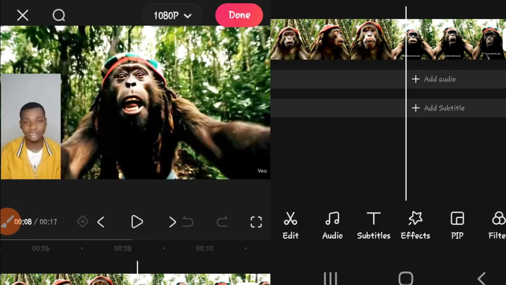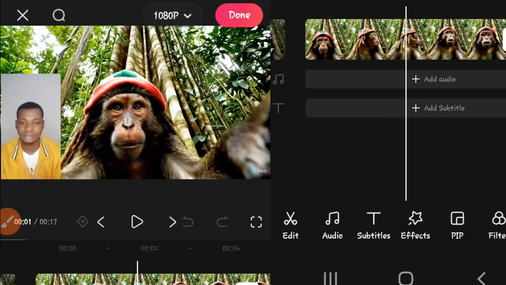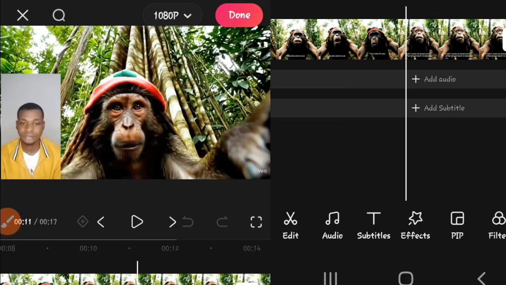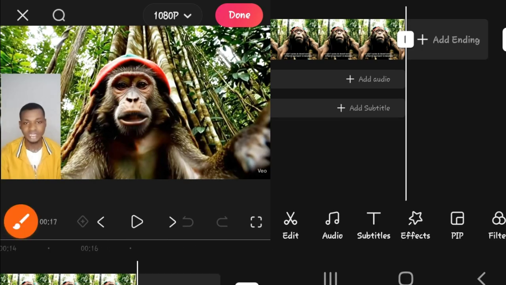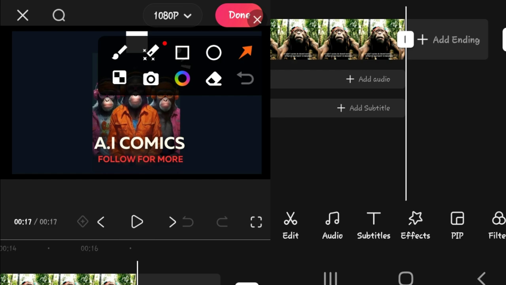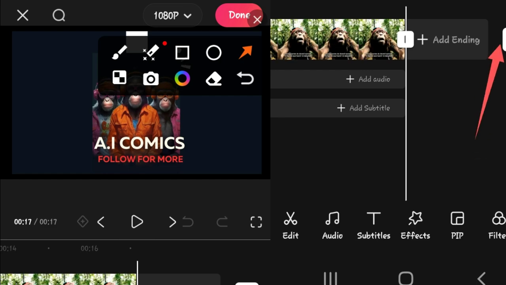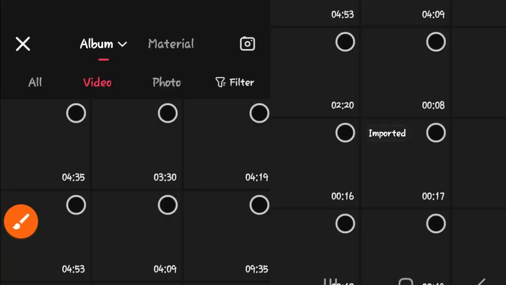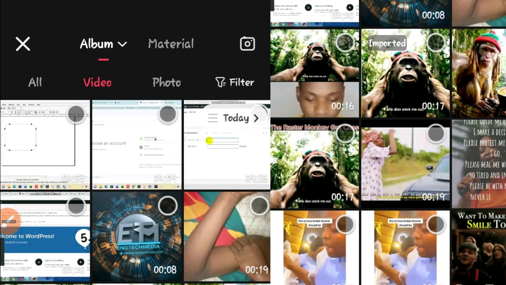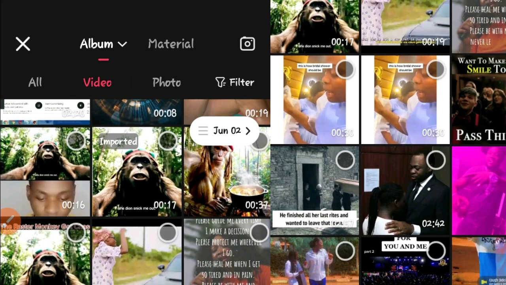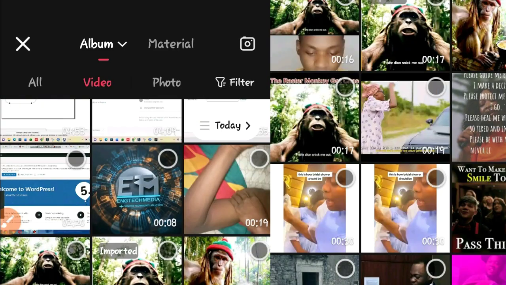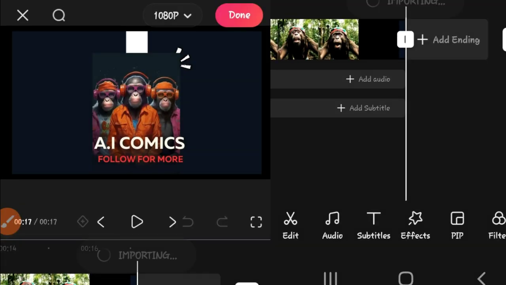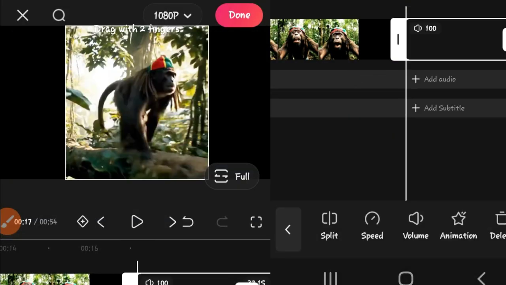Over here, let's say you are editing a video and you want to add another video to it. You just come over to this plus sign button. You hit this plus sign button, and it will take you to your gallery. When you get to your gallery, you can add another image. We're going to click on this one. We're going to click on done, and then it's going to import and be loaded.